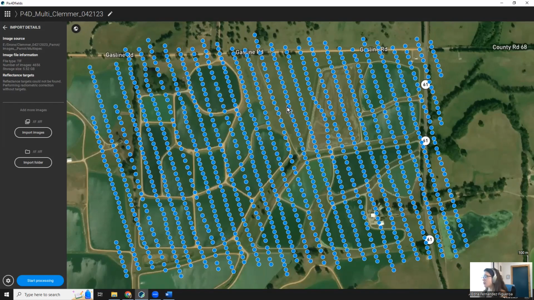You don't have to click all of these, but if you're looking at your multispectral image and for some reason only 2 or 3 of these are showing up, something happened when you did your image upload. So just give those a quick look before you start processing.